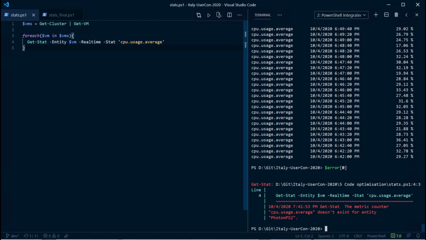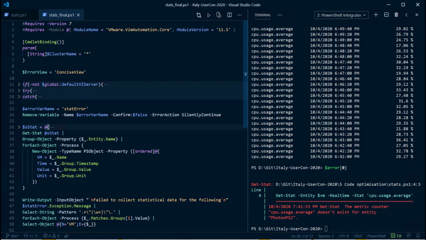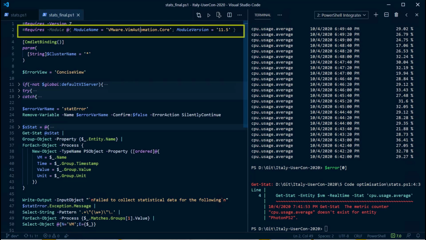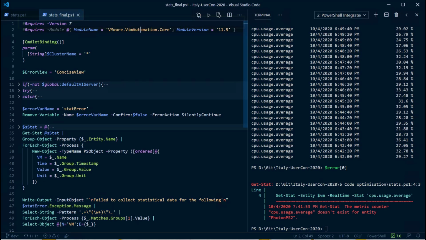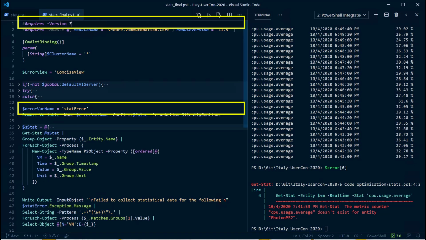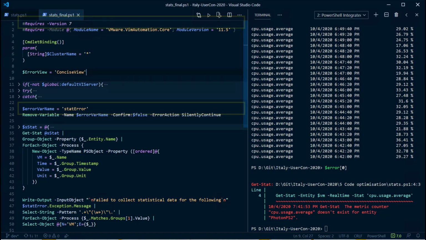Now how can we improve this script and make it more optimized? So first of all, we want to make sure that PowerCLI is installed on the system where we run our script. Think about you're sharing the script with somebody else. Perhaps he doesn't know that PowerCLI is a requirement. Secondly, we have requirements on the version of PowerShell. Why is that? Because we are using a feature, ErrorView here, which is new in PowerShell 7.